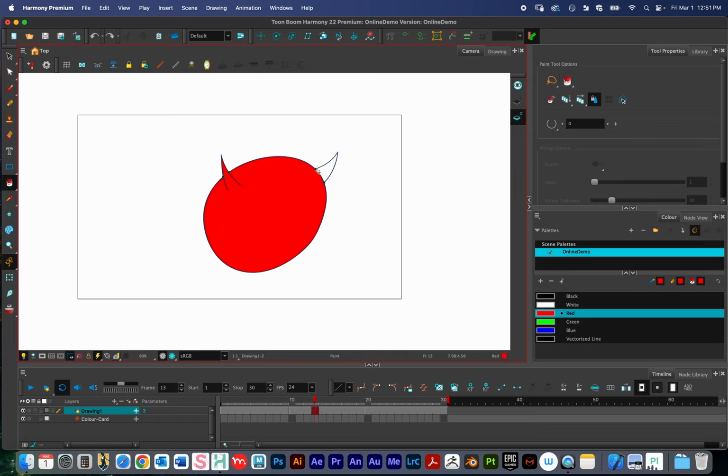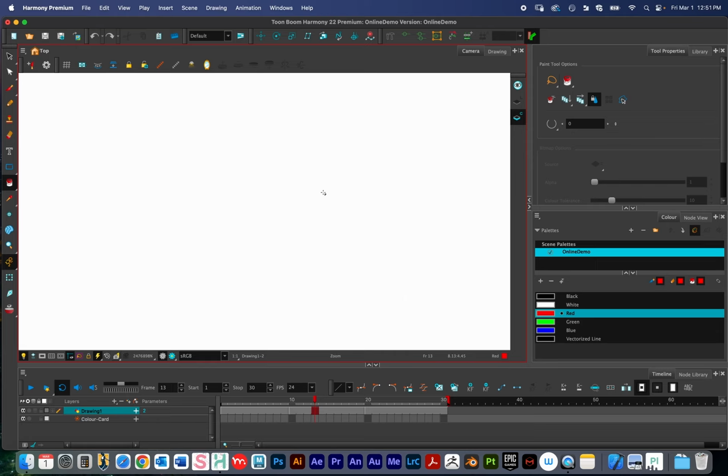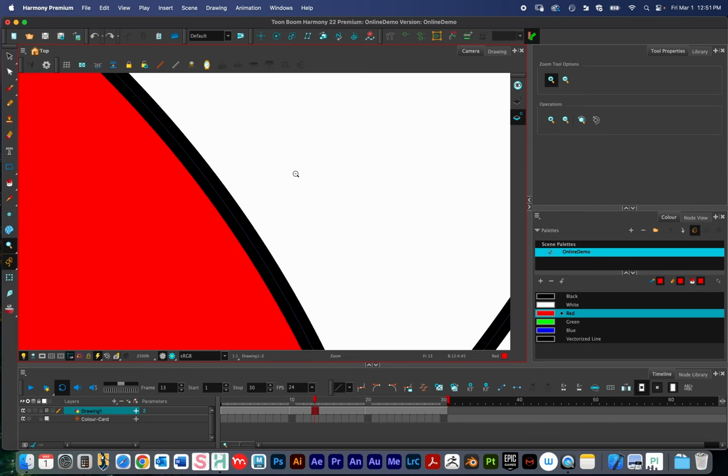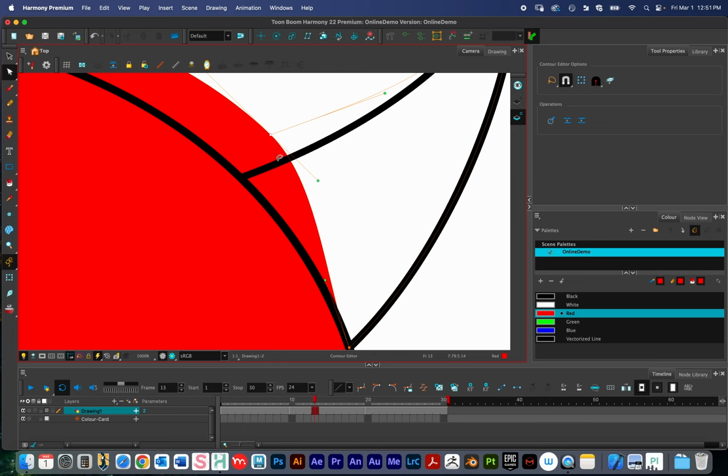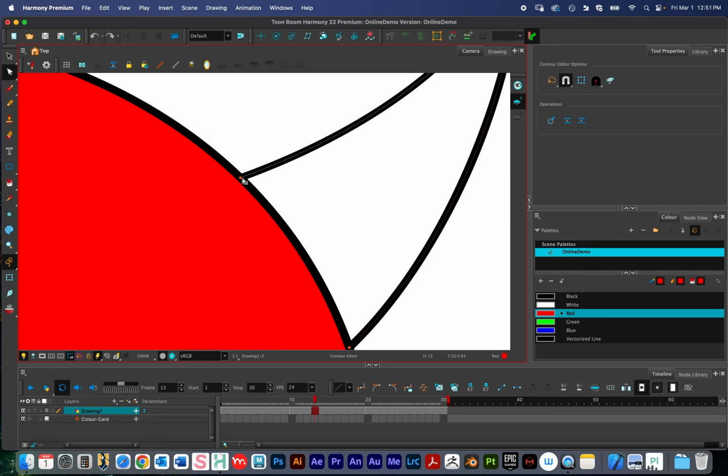Let's just say that this is not filling in because there's a gap in the artwork. So let me zoom in on it, and let's see if I can mess this up on purpose right here.